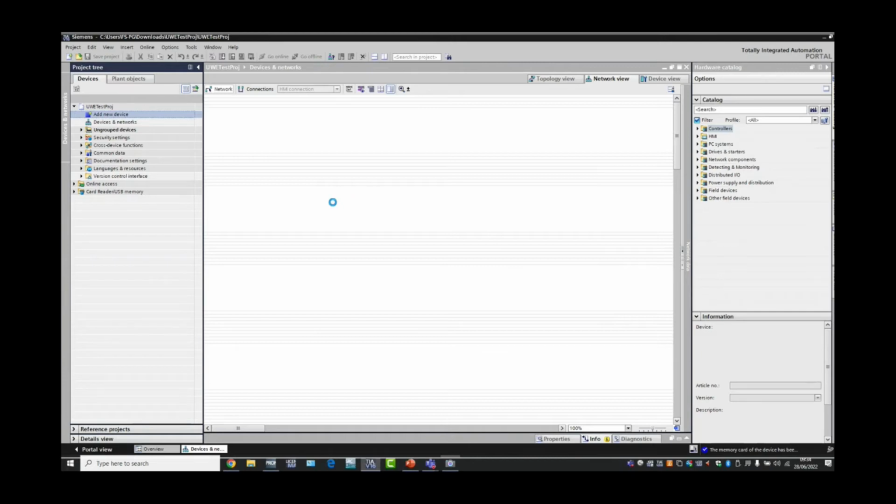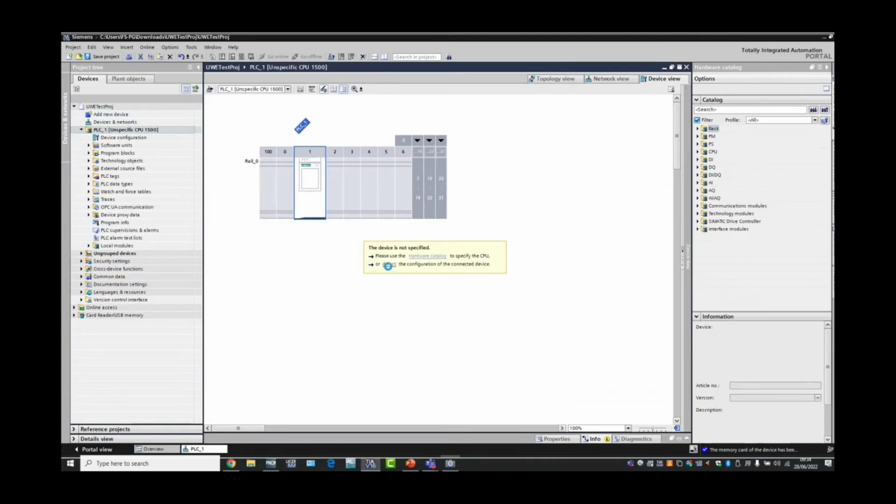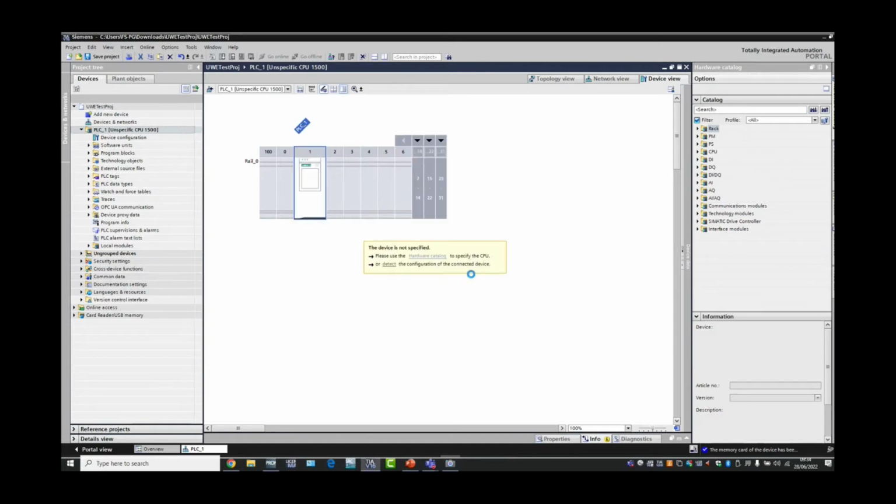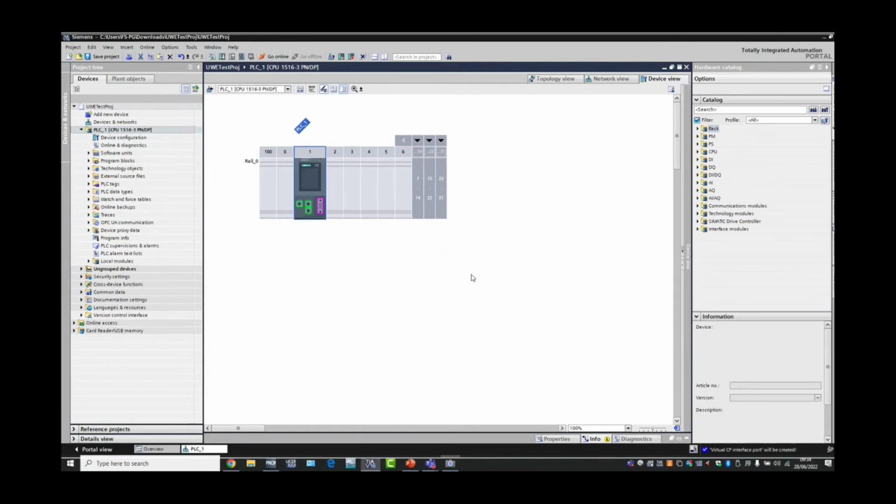So for those of you who may not be familiar with this process, with an unspecified CPU, you're roughly telling TIA Portal what it's looking for. And then if we hit detect, it will actually go and look for valid devices on the network. So there we can see it's picked up our PLC already. The PLC already had an IP address, but it doesn't have a program in it. So it's detected that IP address. I just hit detect there and it'll pull in the exact correct device with its existing network configuration.